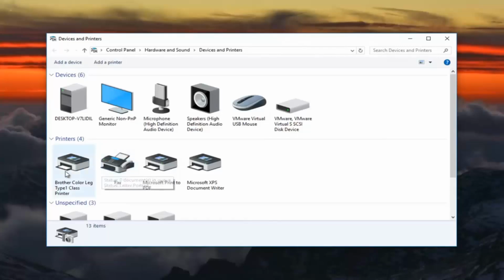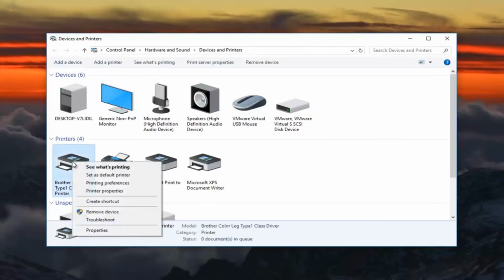So once you have identified which printer is causing the issue, and it shouldn't be that hard to find out, you want to right click on it and then left click on Printer Properties. You do not want to click on Properties at the bottom here. You want to click on this Printer Properties right here.